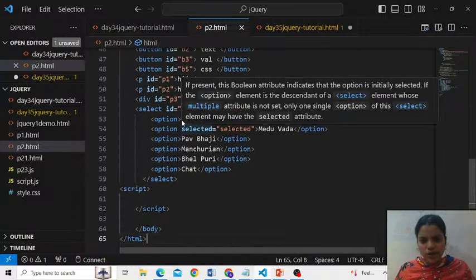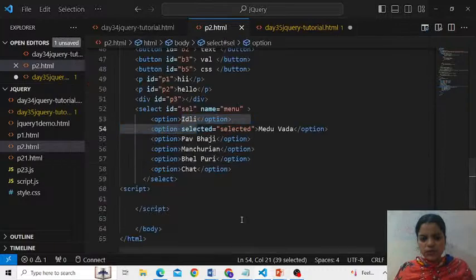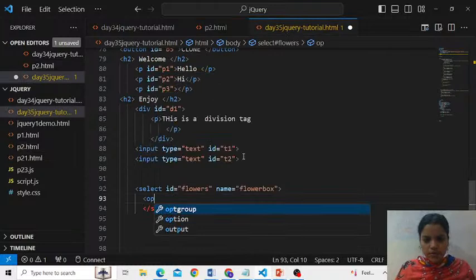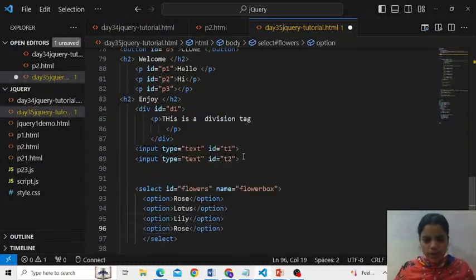Okay, and I showed you one box which had menu items like idli and pav bhaji and so on. Is that okay? Fine. So coding the same thing. So this is option. Okay, let me say rose, lotus, lily, and marigold.